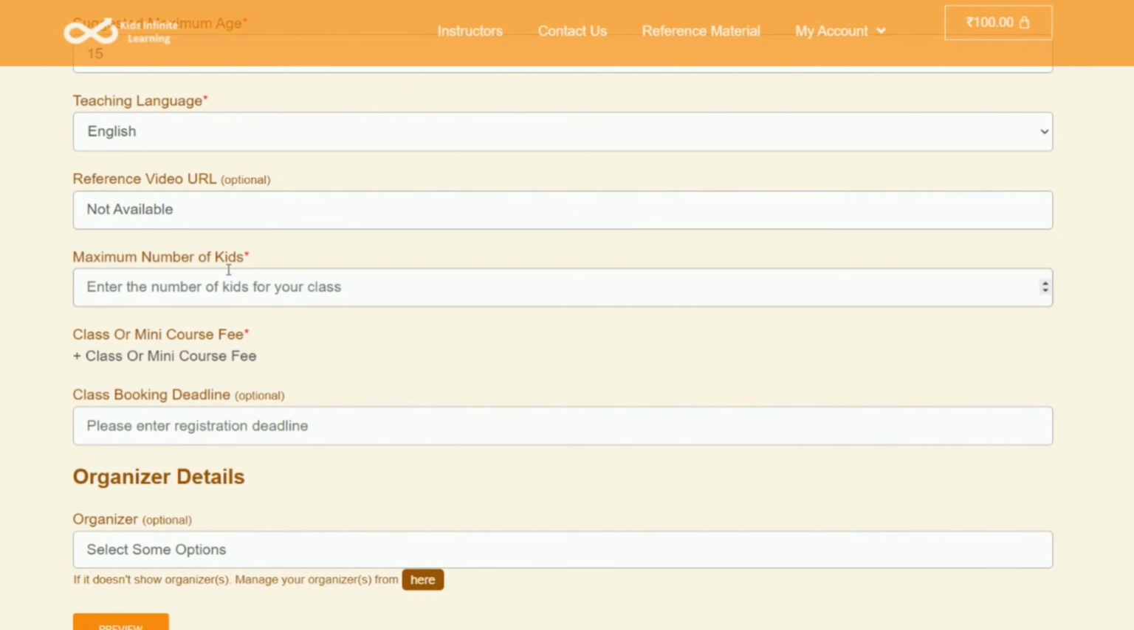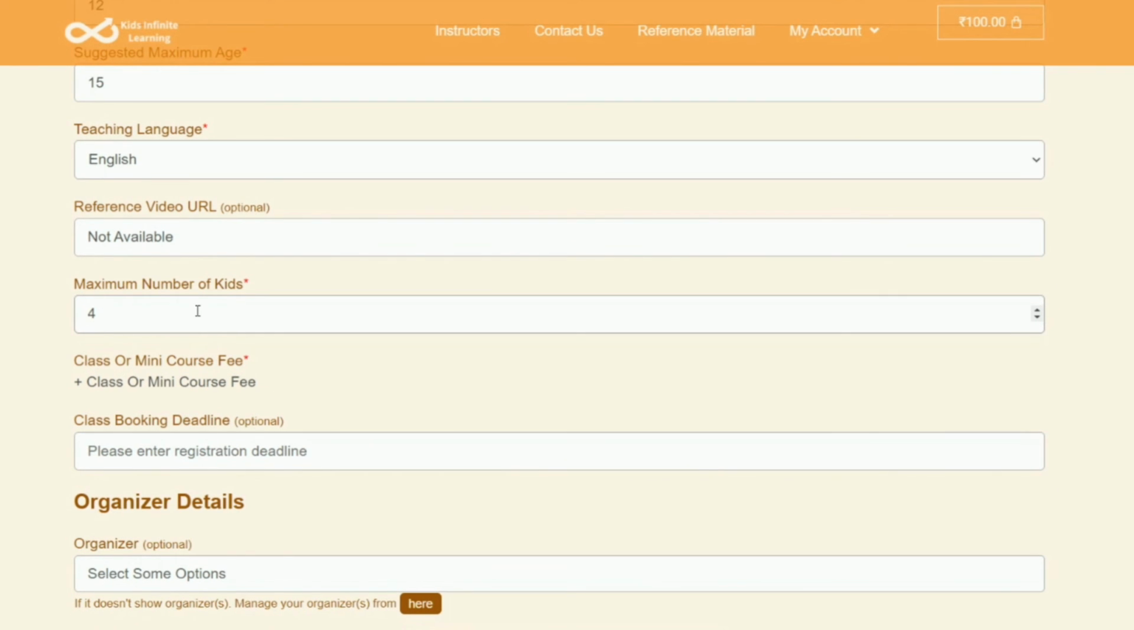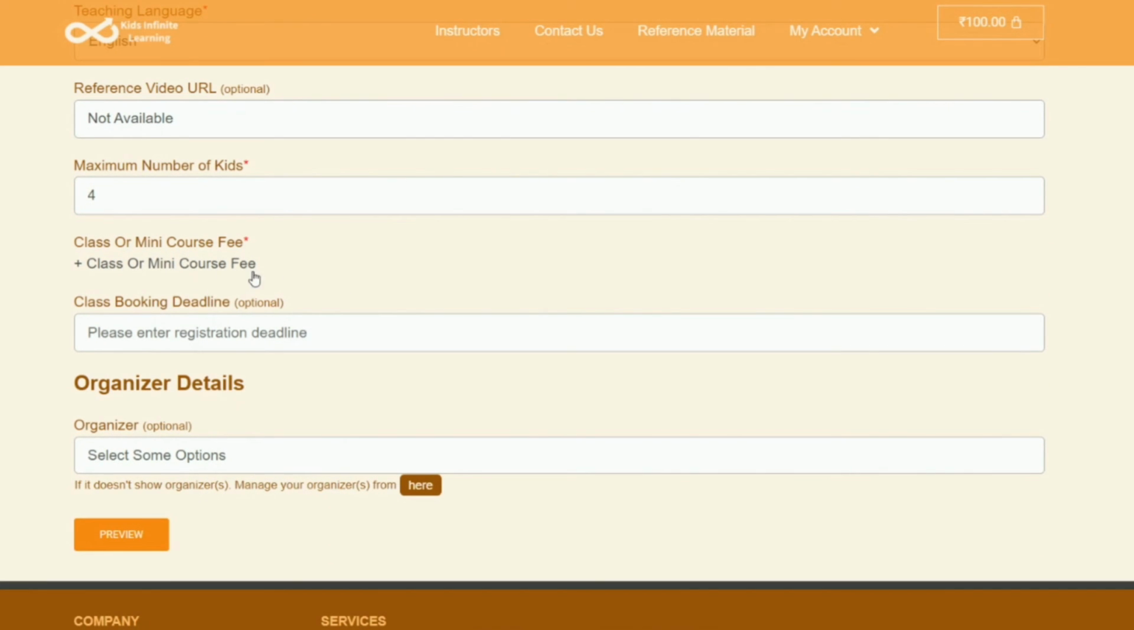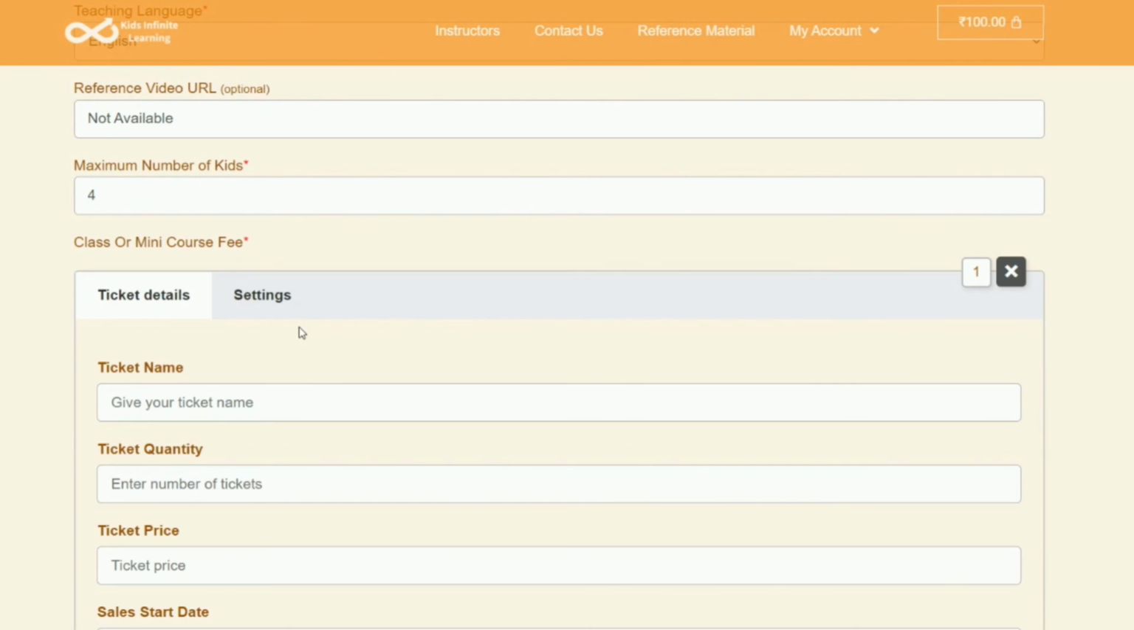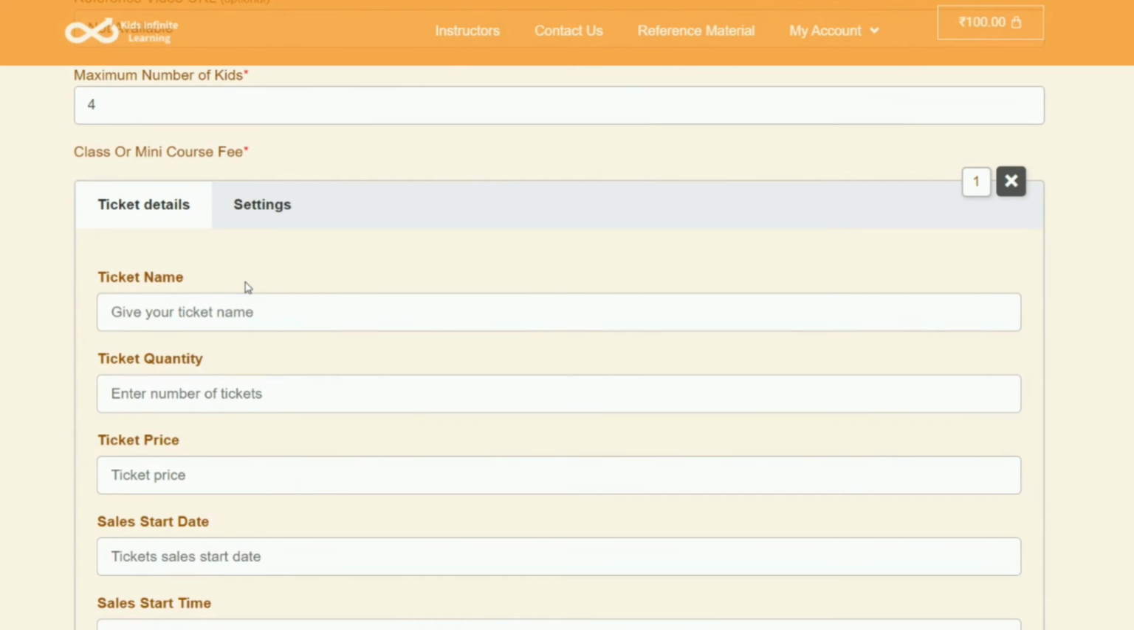Now comes maximum number of kids. So it's preferable that you provide the maximum number of kids, around 4 to 6 students. I'm taking 4 in here. Now comes class or mini course fee. So by clicking on this plus sign, you can provide the information about the fee for your classes. Here comes ticket name. You can provide any name in here, but it's preferable that you use the same name as your class title.